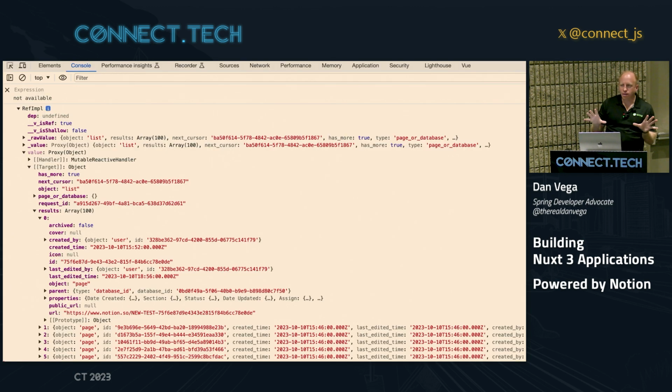So we were able to make a call to our API endpoint that we created that now calls the Notion API, which, by the way, because it's on the server, we're not exposing that API key, which is a big point. When we get the call back, we get all of this data.